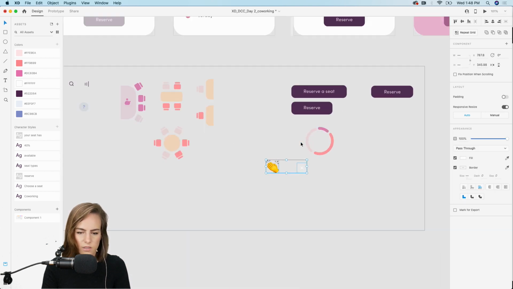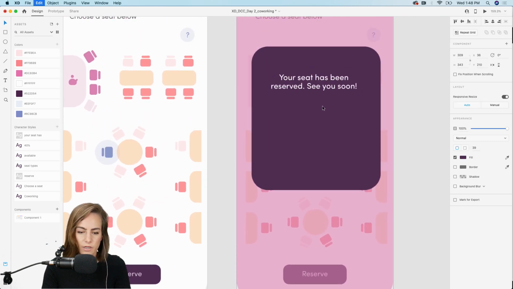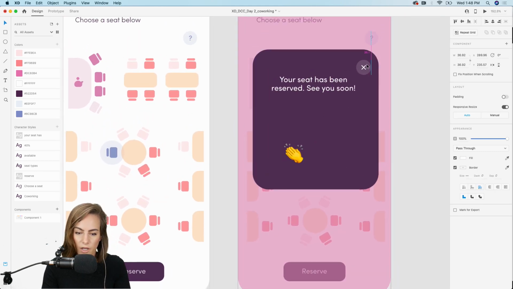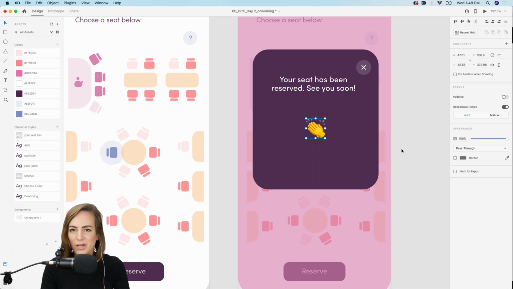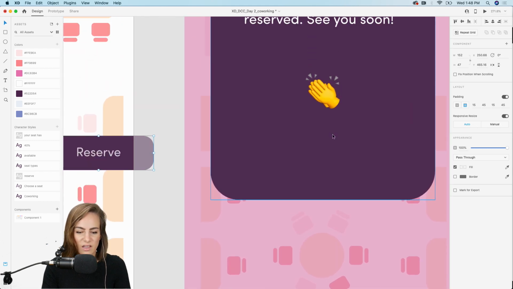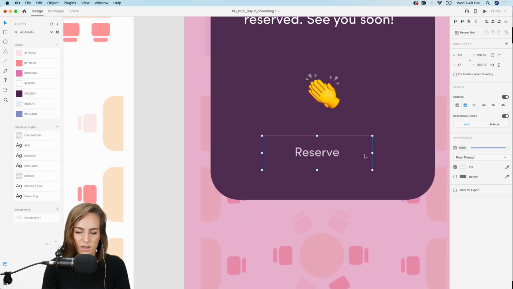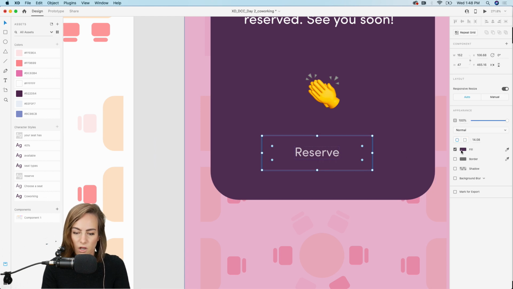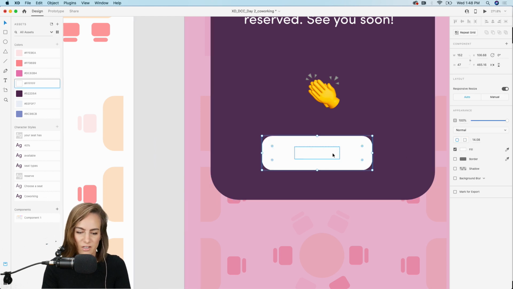Let's add these two icons that I already have ready. Just a close icon in the top and a little clapping emoji. And then we can copy this CTA. Oops, paste it in here. And let's just inverse those colors so you can actually see it on the background.